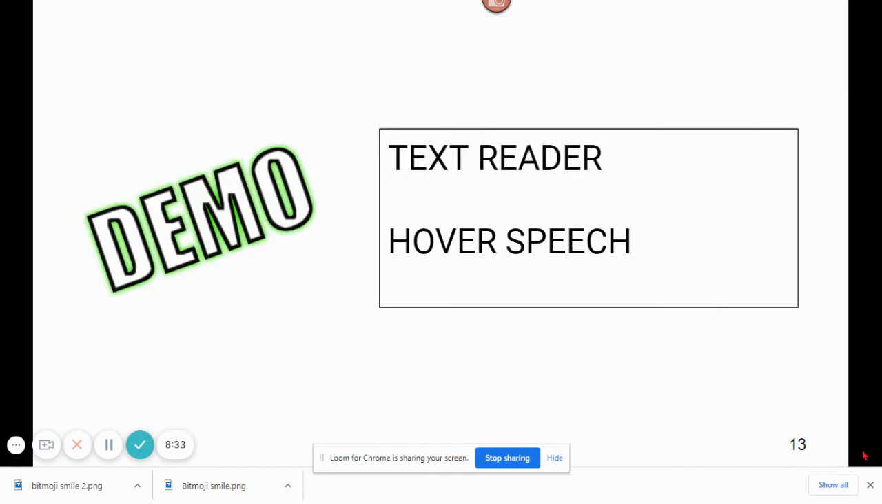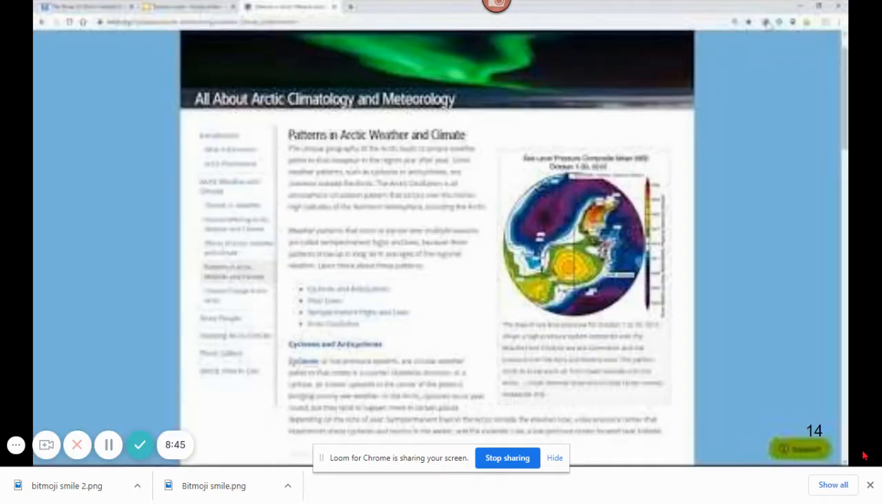So let's do a demo. First, we're going to demo the text reader and the hover speech, the text reader within a Google Doc and or a website environment, and the hover speech, which is available on websites.